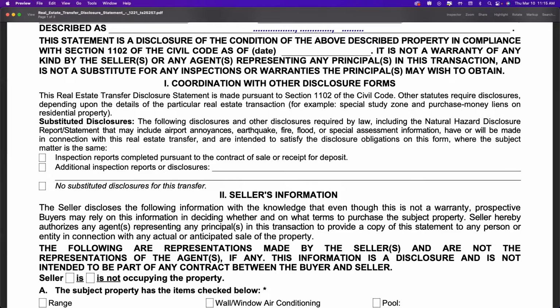Okay. Coordination with other disclosure forms. The Real Estate Transfer Disclosure Statement is made pursuant to Section 1102. We went through that other statutes require disclosures depending upon the details of the particular real estate transaction, for example, special study zone or purchase money liens on residential property. Substituted disclosures: the following disclosures and other disclosures required by law, including the Natural Hazard Disclosure Report or Statement, that may include airport annoyances, earthquake, fire, flood, or special assessment information, have or will be made in connection with this real estate transfer and are intended to satisfy the disclosure obligations on this form, where the subject matter is the same.